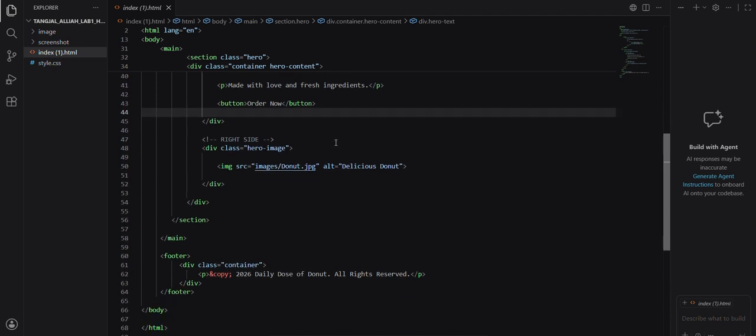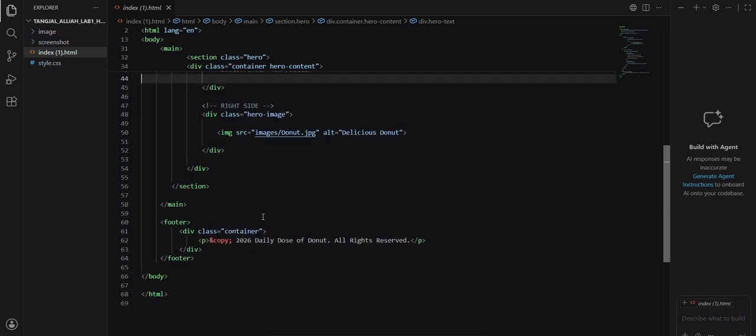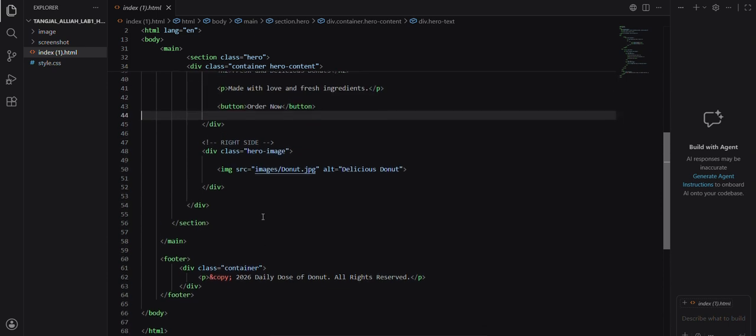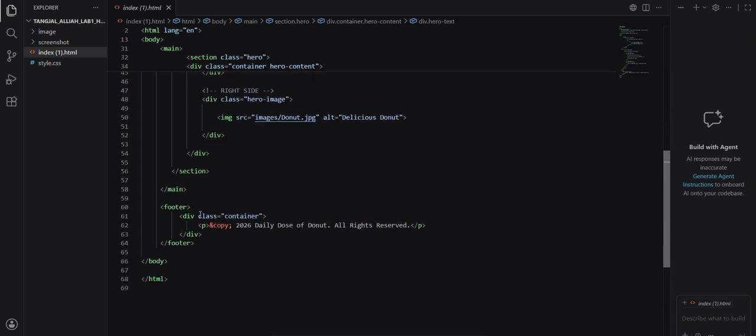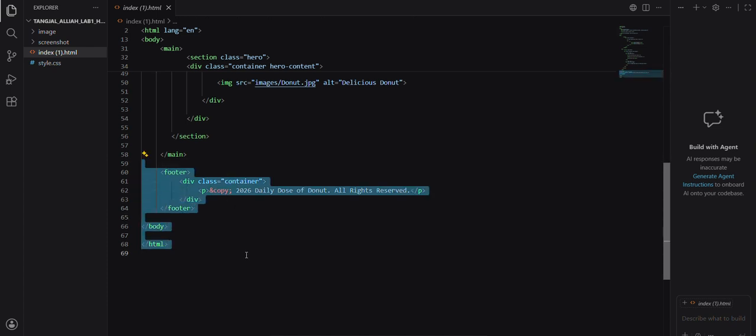On the right side of the hero section, we displayed a donut image using the img tag. The image helps attract the attention of the visitors and makes the web page more appealing. And finally, at the bottom of the web page, we have the footer, which displays the copyright information for our web page.